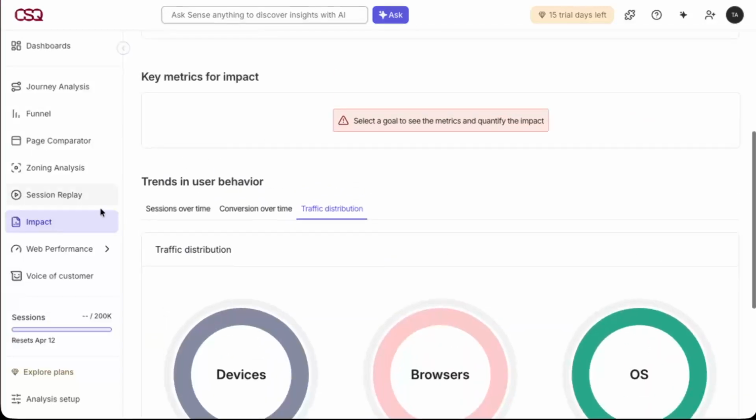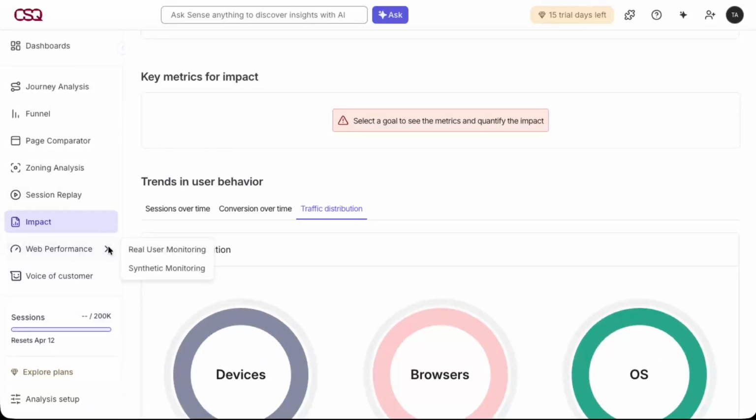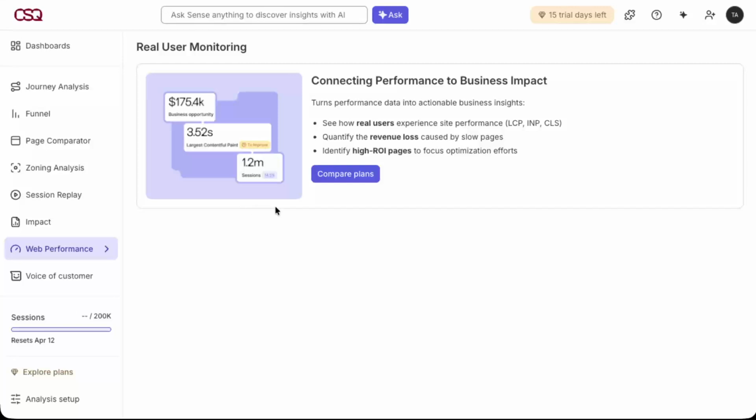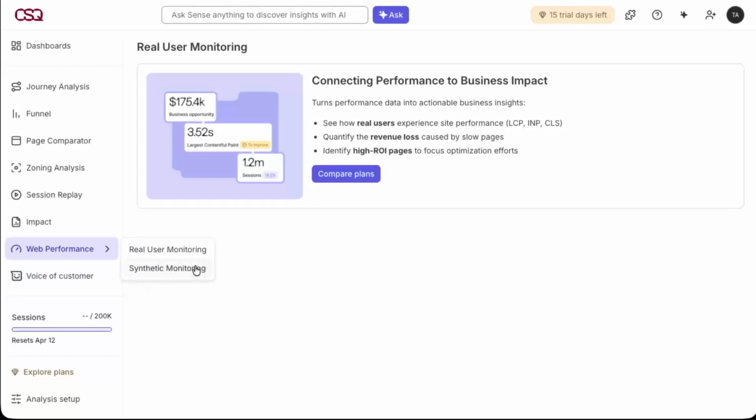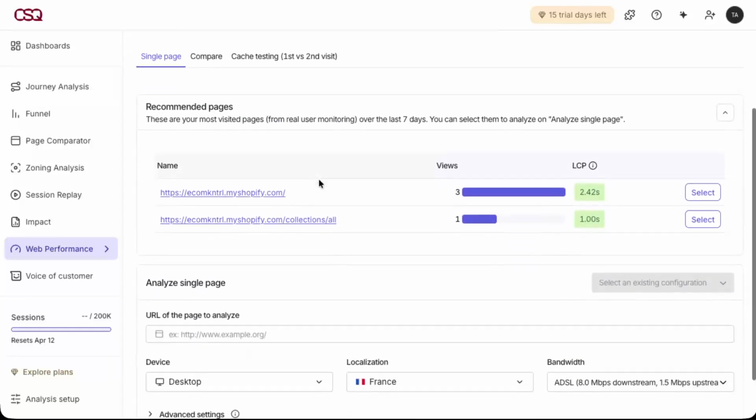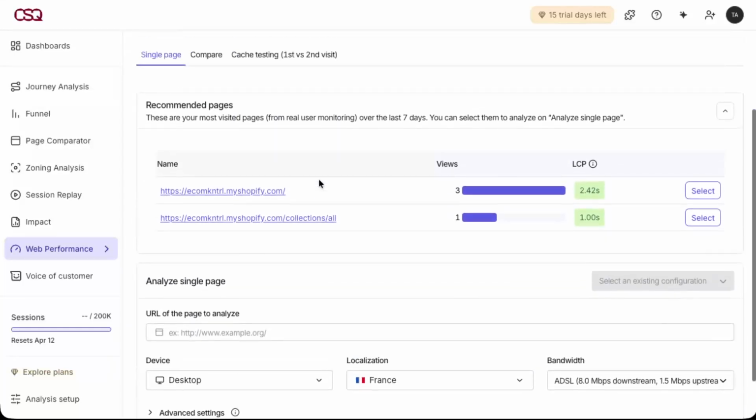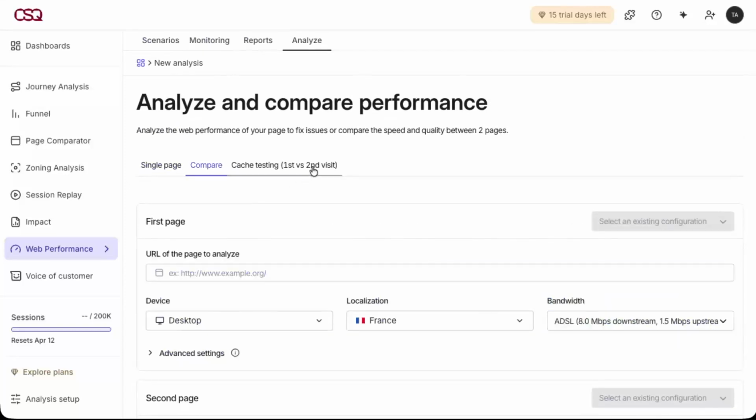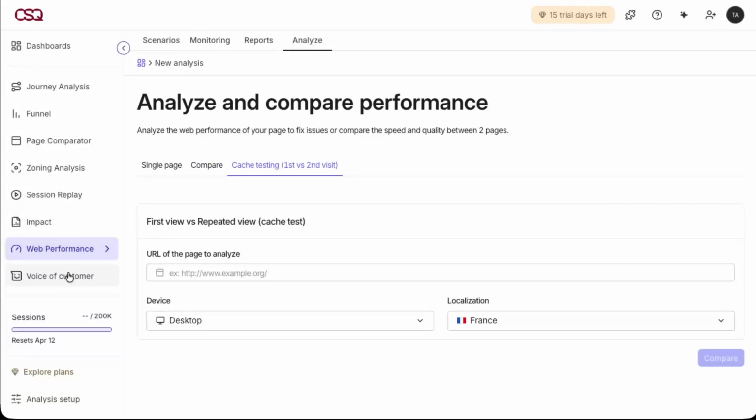Inside Impact, you'll see two options. Start by clicking on Real User Monitoring. This shows you how actual visitors experience your site in real time, including performance and behavior data based on real traffic. Then move to the second option, Synthetic Monitoring. This lets you analyze the web performance of your pages using simulated visits. It's useful for detecting issues, testing changes, or comparing the speed and quality between two pages in a controlled way.